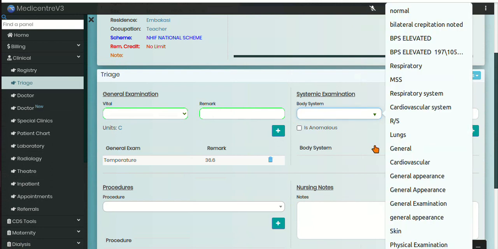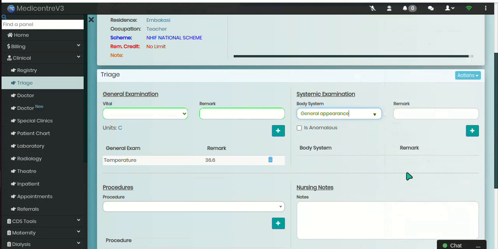Systemic examination is a comprehensive physical assessment of a patient's body systems to identify signs of abnormalities. Input the body system and give a remark. Check the flag as anomalous if the body system is abnormal. Click on the Add button to save.